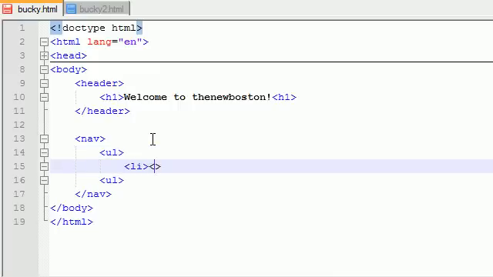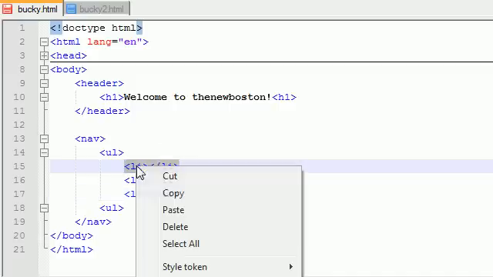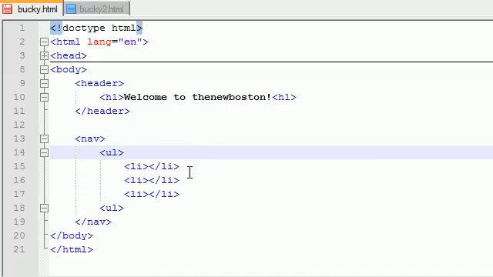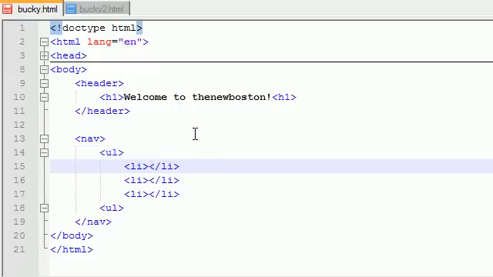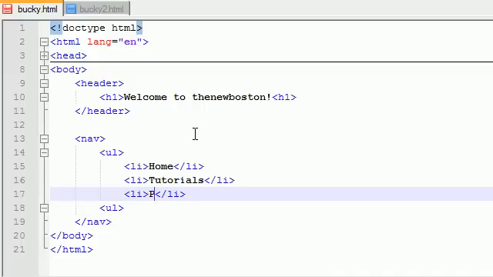And I'll make a couple fake links. I actually won't make any links, I'll just put some text in there. Copy this bad boy. I don't know why I do that. Whenever I'm copying something, I right click it and hit copy, and whenever I'm pasting it, I hit the shortcut, Control V. Pretty weird, but I do it anyways. Okay, home and tutorials. And I'll make a fake link to my podcast.